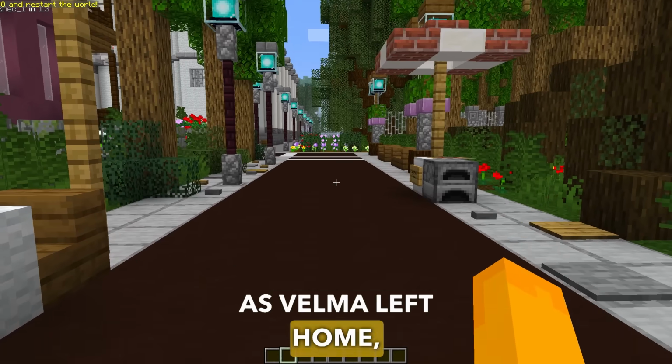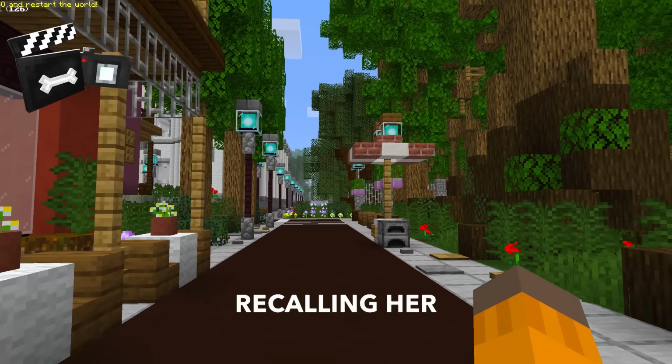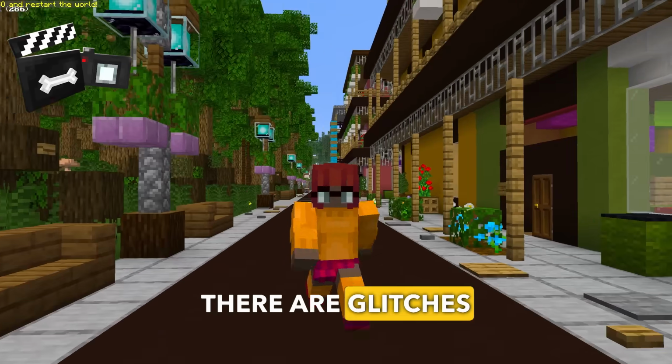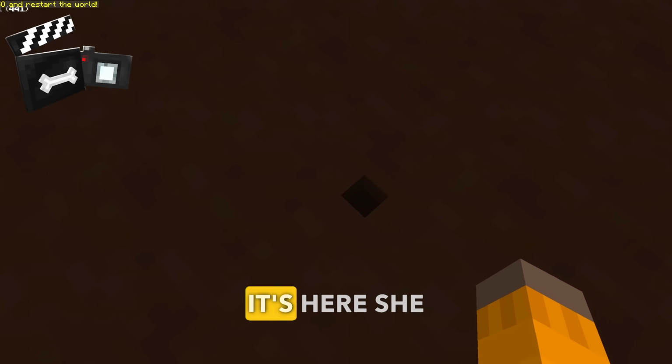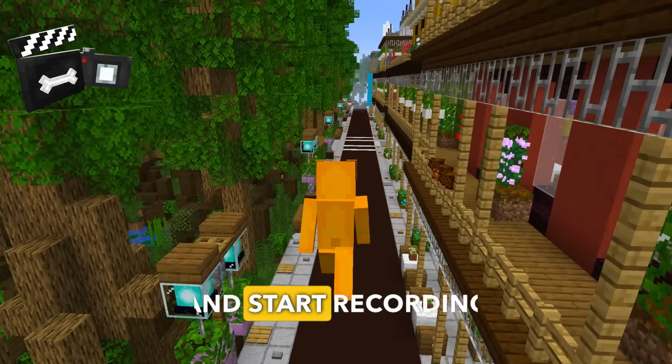As Velma left home, I'll start recording her here. She's walking, thinking like I'm remembering stuff, recalling her past. As she recalls her past life with other Velmas from other cartoons, there are glitches on screen. She walks backwards. And here, see, I marked a hole for a bit of the scene. It's here she trips, falls, then I'll get above, like this, and start recording with Scooby.